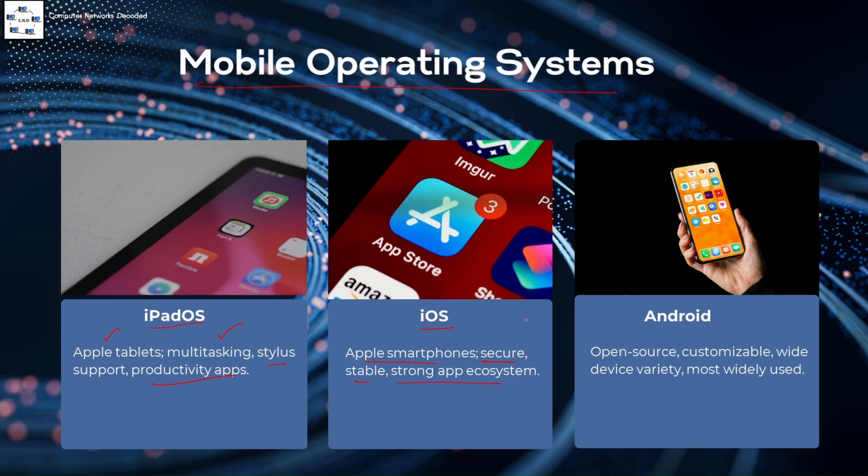After iOS and iPadOS, we can say that the most popular or common mobile operating system is Android. And again, as opposed to the Apple operating systems such as iOS and iPadOS, Android is open source. Again, it is customizable, and vendors can customize the operating system as per their own devices and requirements. It has a wide variety of devices as opposed to the Apple only iOS, and it is most widely used. So this is the most common and most widely used mobile operating system.